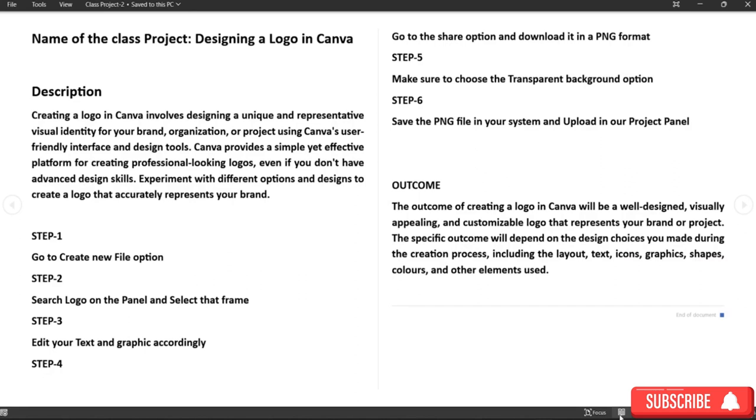So the name of the class project is designing a logo in Canva. You can also see the description and check the outcome. And I'll directly go to my steps. Step number 1 is go to the create new file option. After that, go and search for logo on the panel and select that particular frame. And in step number 3, edit your text and graphics accordingly.